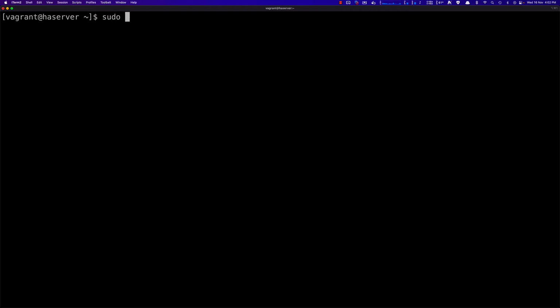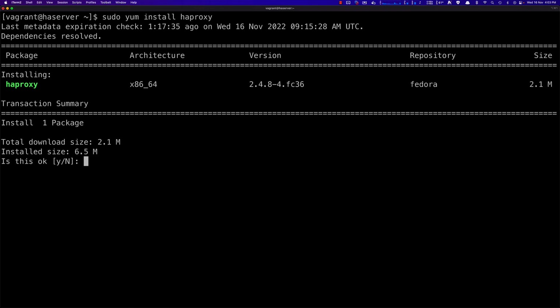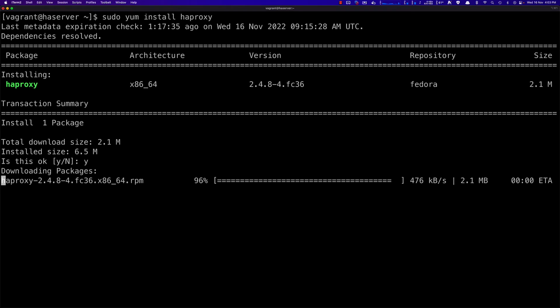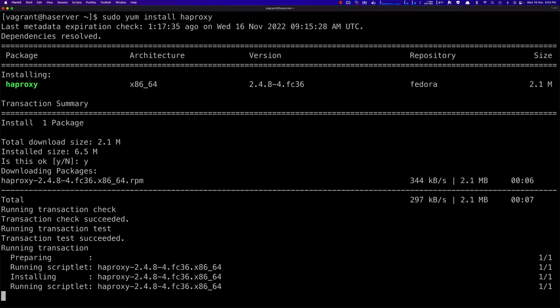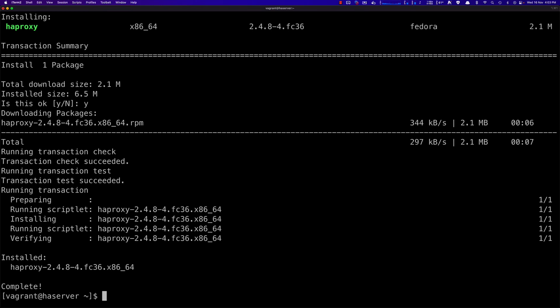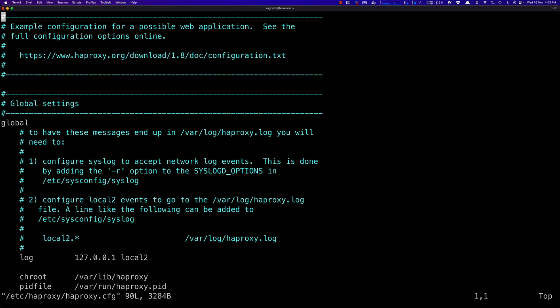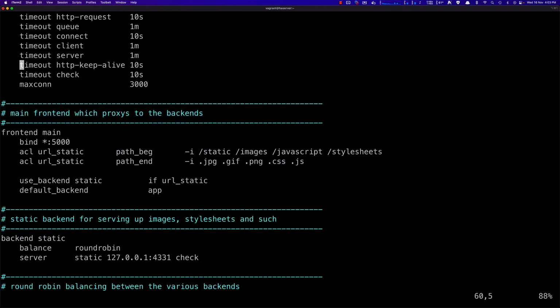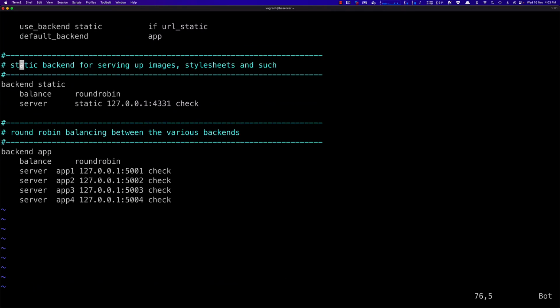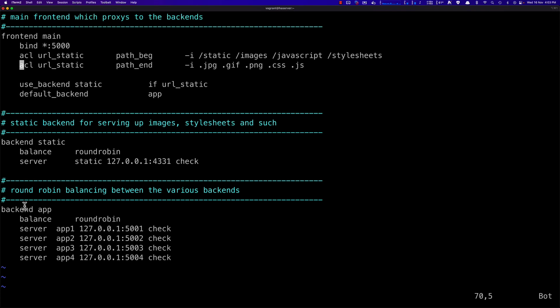Wonderful. So now we'll install the HAProxy here. Great, it is almost done. Wonderful, it is done. So now it is installed. Let's configure it. Sudo vim /etc/haproxy/haproxy.cfg. Now I'm directly jumping towards the end of it, where I can see that there are two parts here. One is called a frontend and the other one is called a backend.